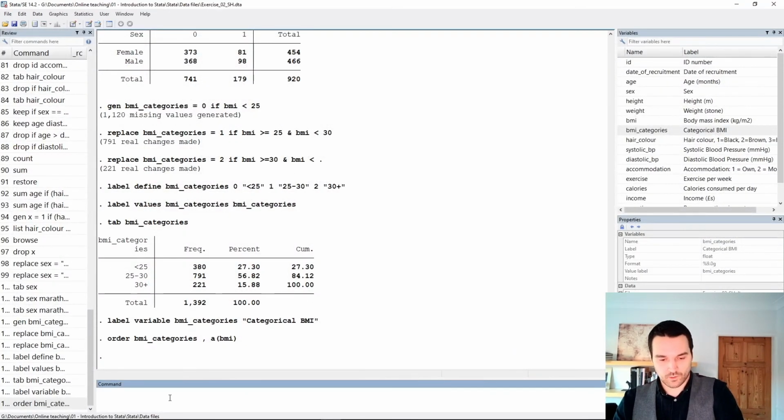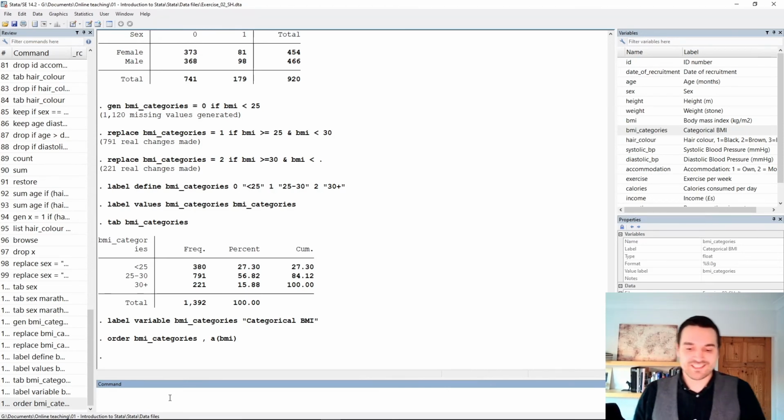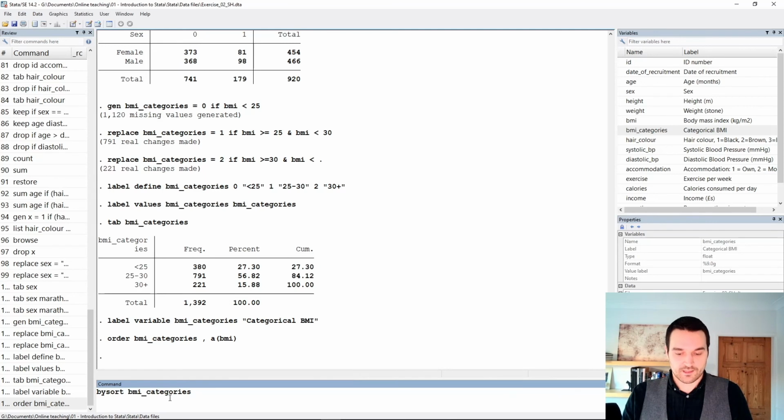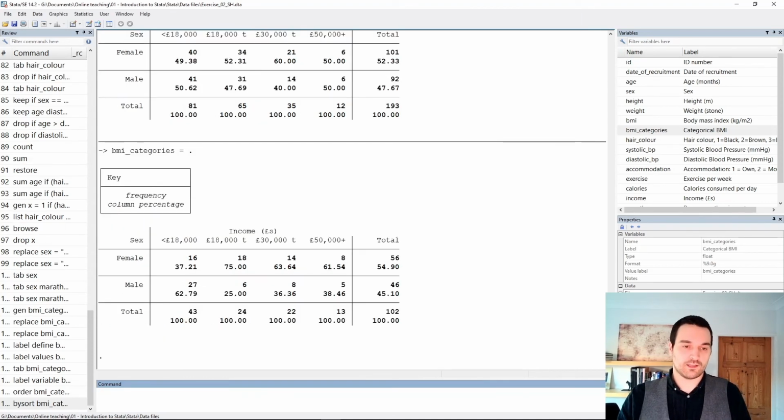Okay, question 10. Use tabulate to find out what percentage of people earning £30,000 to £50,000 are female for each level of BMI categories. So that is quite the mouthful again. What we want to do is, by every level of BMI categories, we want to do something. So we use a by sort command, or a sort and then use a by command. BMI categories, colon. We want to tab sex and income, and we want the option col here.